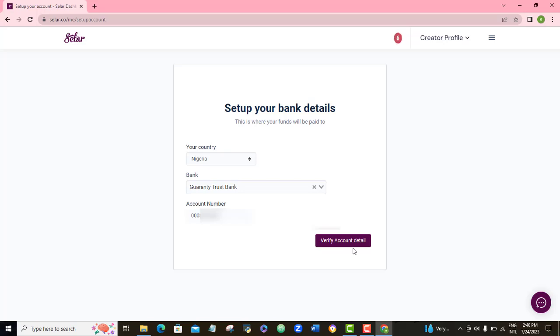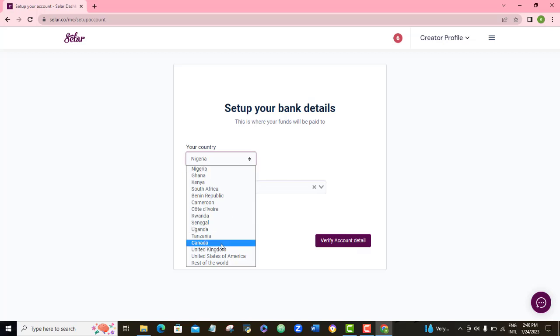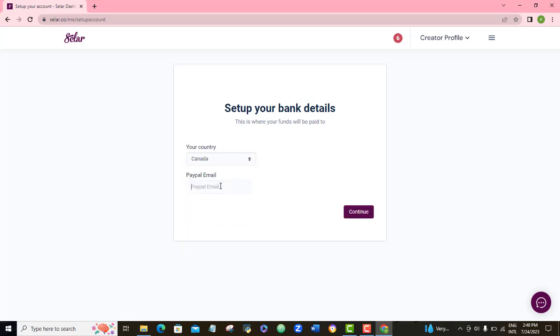But before we leave this field, do know that if you are a resident in the United States, in Canada, then you can just select your country, either Canada, United Kingdom, or the United States. And then if you select it, you can see that it's going to ask you for your PayPal email. So you want to input your PayPal email as your payment detail here. Then once you're done, you just click on the continue button and easily you can complete your payment setup.